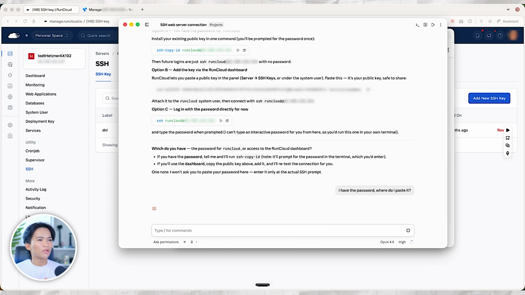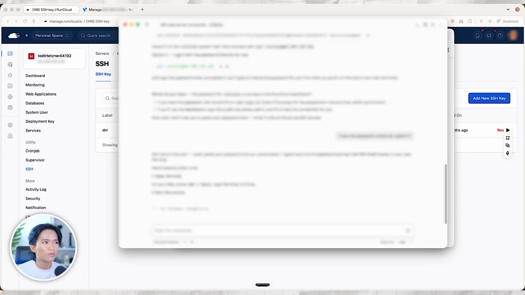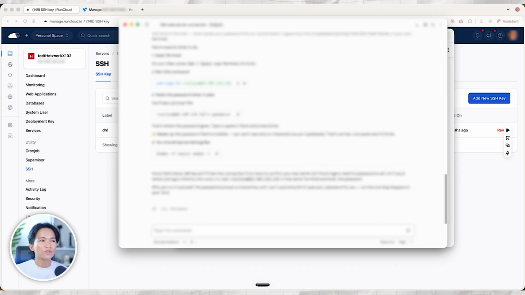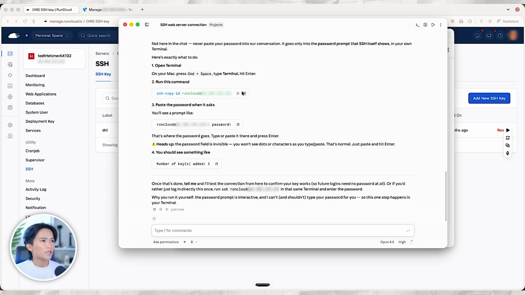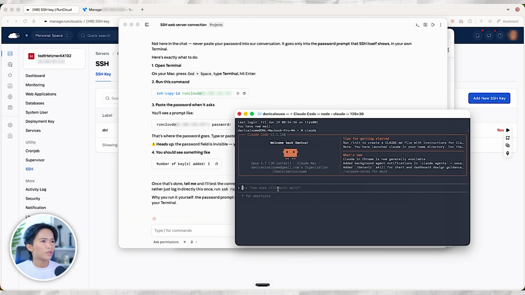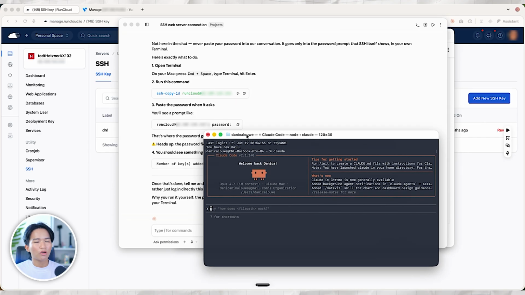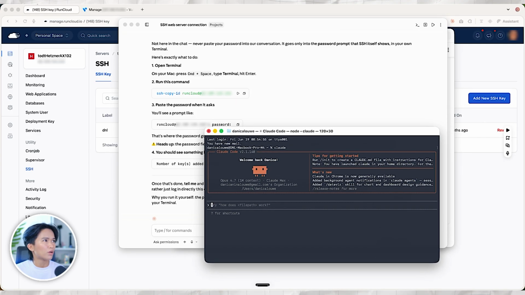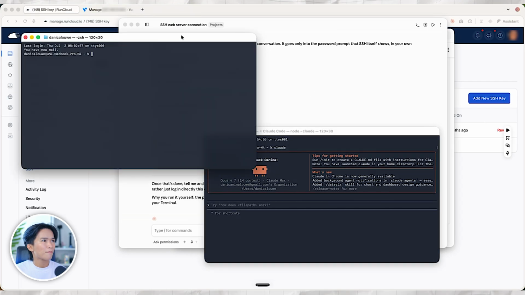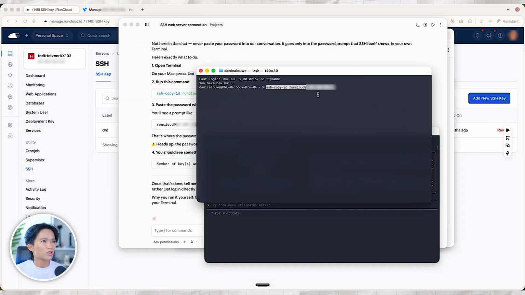Now, when the password is being asked, in most cases, Claude will want you to not put it in the chat. Instead, it's going to give you some instructions. So it's asking me to run it in the terminal. We had the terminal open earlier, but that is with Claude, so I need to open a new one. So, new window. And then I'm going to follow that instruction.